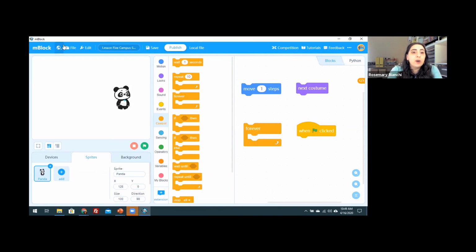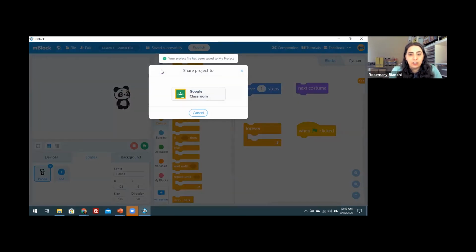And so what we're going to do is go to File, Share To. Well, first and foremost, make sure that your file name is what you want it to be, because that's the file name that will come through Google Classroom. We're going to go to File, Share To, and it's going to first save your file so you have it saved. And then it's going to allow you to share to Google Classroom, and you will click on Share Project to Google Classroom. Okay?